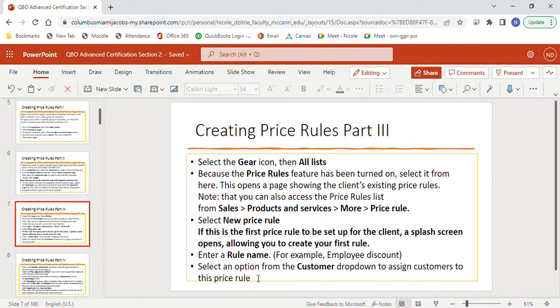Note that you can also access the price list through the Sales tab, going to the Products and Services section, then More, and then Price Rule. Select New Price Rule, and this is the first price rule to be set up for the client. A splash screen will open, allowing you to create your first rule.